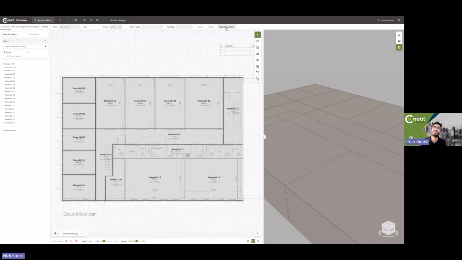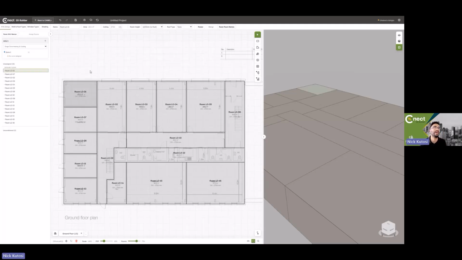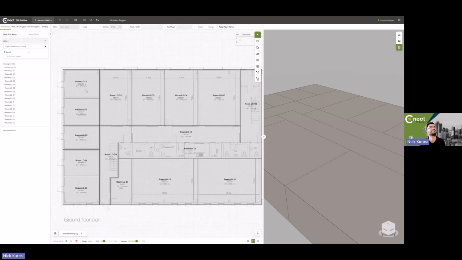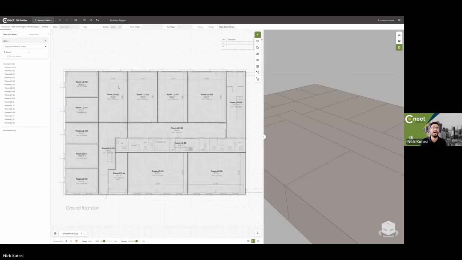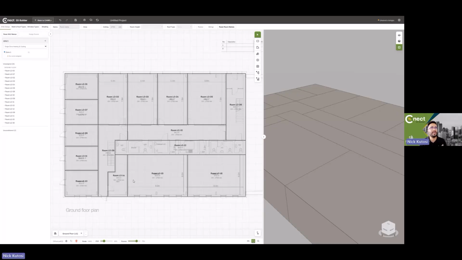We've also got a feature up here to reset the room names. And if you click on that, it will just reorder all the room numbers from left to right and top to bottom as per your layout. But of course, you can click on any room and manually enter the name there as well. If you wanted to go through and name each room, that's fine as well. So that's it for generating the rooms.